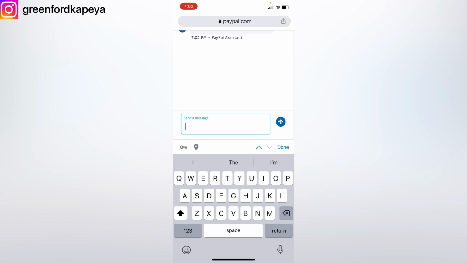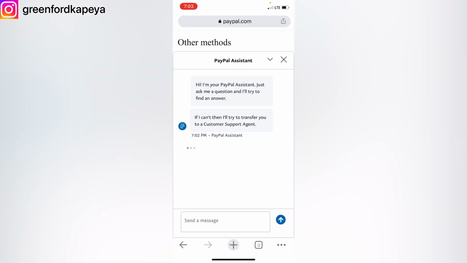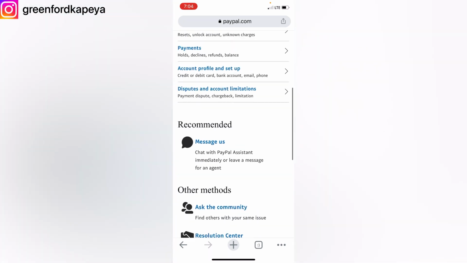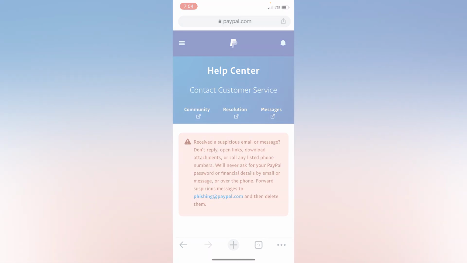Once on this platform, you can generate your own message, type it, then send it to them, then they respond. So let's say, for instance, how do I receive money? As you can see, upon sending the question, I've received an instant response. So that's basically it on the main features that PayPal comes with.